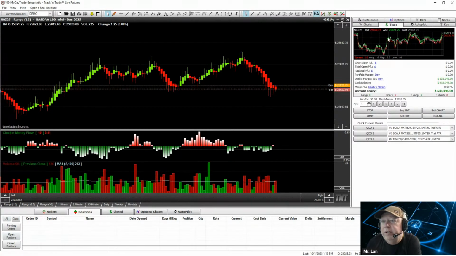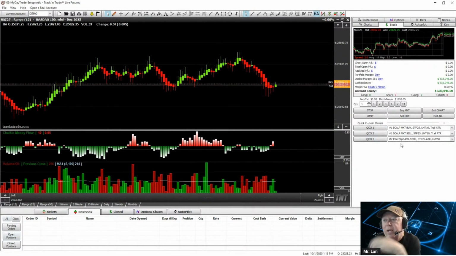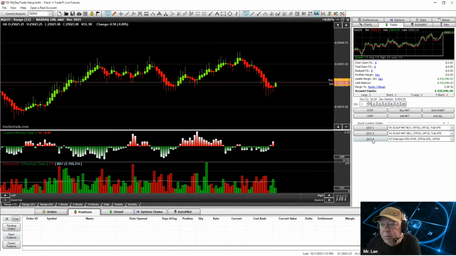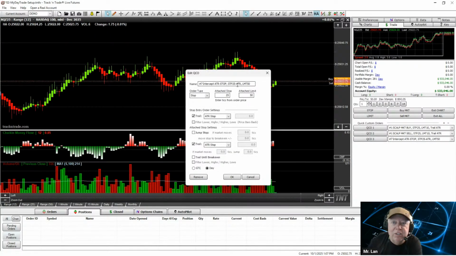All right. So we're going to come over here to the trading tab in Track and Trade and see these little buttons right here. They are programmable. So we're going to come in, and the way we were doing this is we were doing an intercept on the ATR. And these are the settings that we were using last week. Let me show them up. It's number 7. So this was the one we were doing. Intercept, ATR, stop 25, ATR, limit 50. And that's what we did.